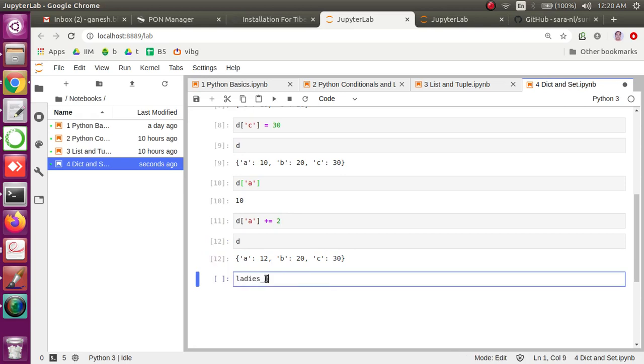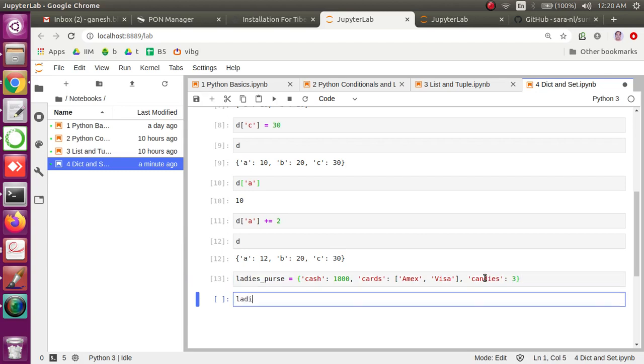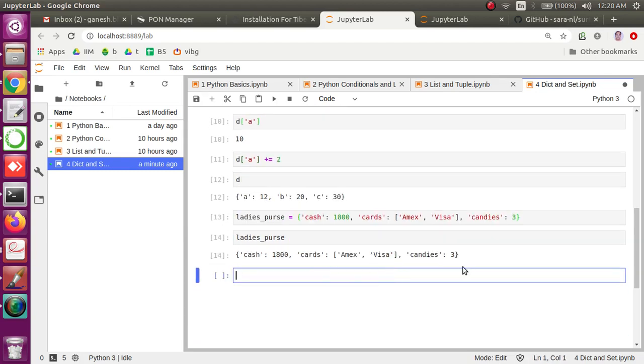Let's say I will take another example, a ladies purse. Suppose it has a few things here. Let's say cash, 1800, and cards. Let's say I have two different types of cards, one is Amex and the other is Visa card. I can also have, let's say, candies colon 3. That's how the ladies purse looks, with the cash, cards and candies.